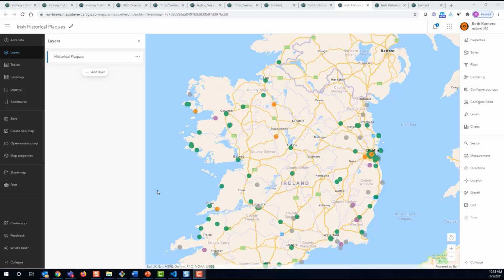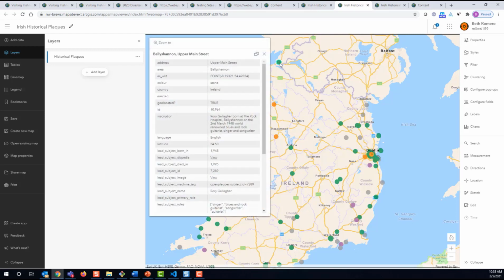I'd like to create a configurable app which will let people explore the historical plaques in Ireland. One of the most important features in the map that I want to highlight is the pop-up, which contains the information about the plaque dedication. First, let's take a look at the default pop-up. So we'll go ahead and open up one of the features and take a look at the pop-up. You'll see right now it's just in the default table of attributes.